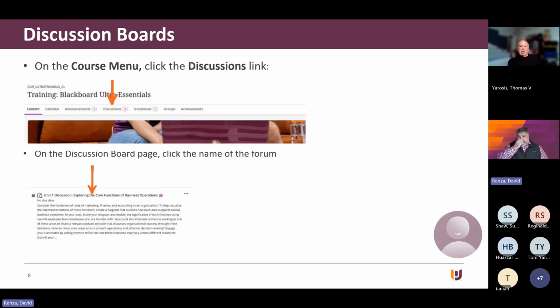Discussion boards. Everybody knows that's really the key component, or one of the key components of your courses in terms of being able to validate your workload. So on the course menu, you'll see there's a discussions link on there, and then that will take you to the discussions area. That's one way of accessing it also.